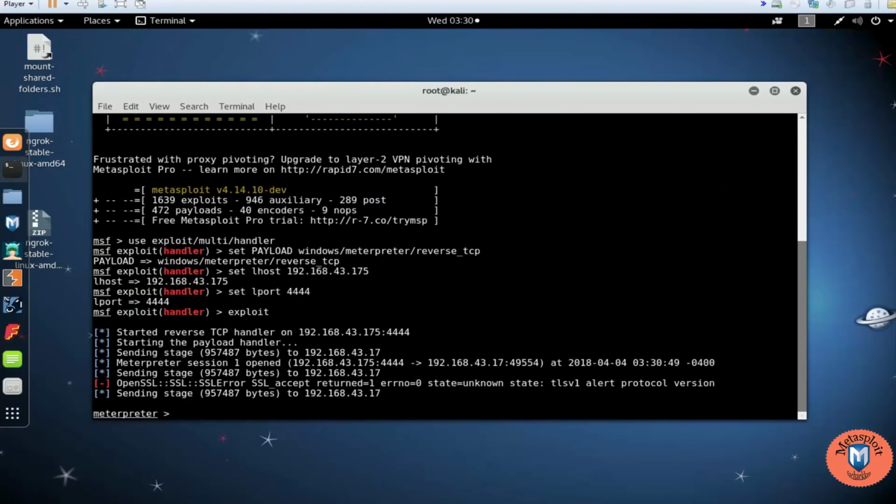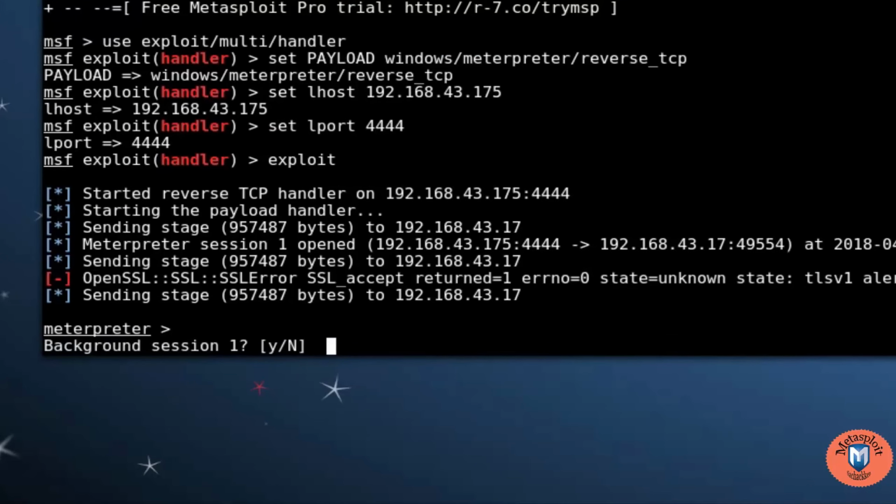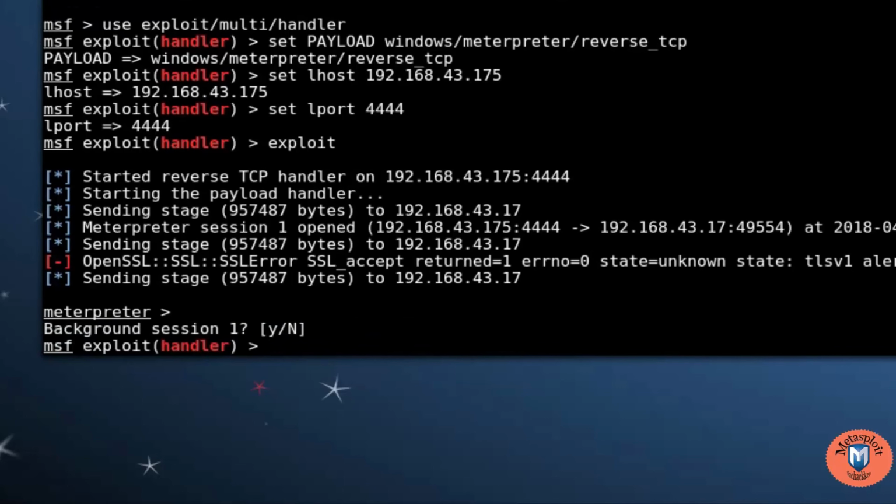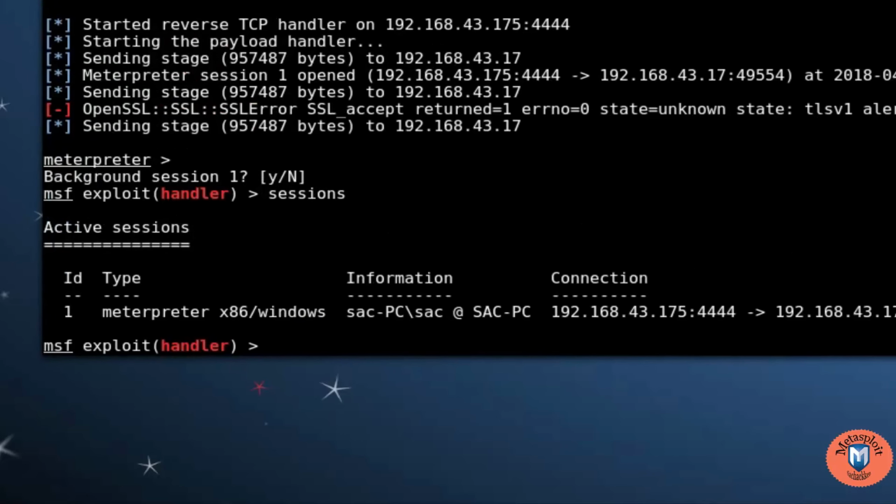Now here I got the Metasploit session. Next press Ctrl Z, then press Y, enter. Now the exploited session will be running in the background. If you want to check whether the session is running in the background or not, type sessions. Here you can see that one session is running in the background and its session ID is 1.